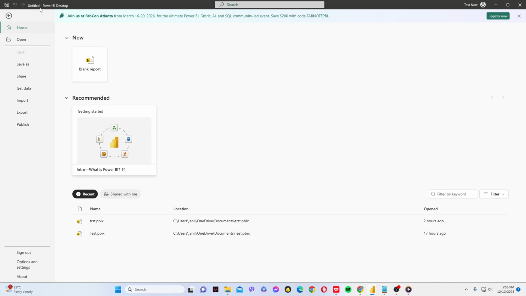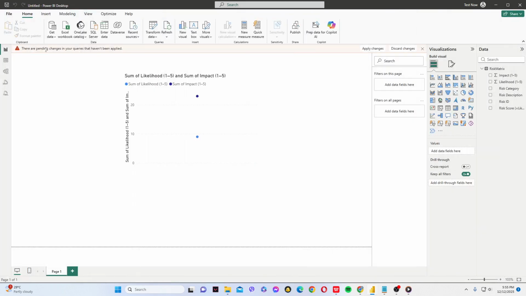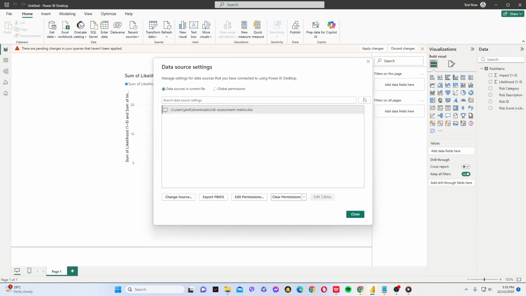Start by opening Power BI Desktop on your computer. Once it's open, load the report where you want to update the connection. With the report on screen, look at the upper ribbon and make sure you're on the Home tab. From there, click Transform Data. In the Transform options, choose Data Source Settings. This opens a window that lists the data connections used in your report.